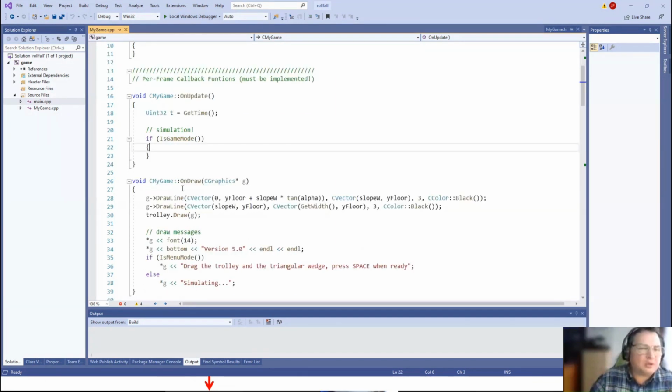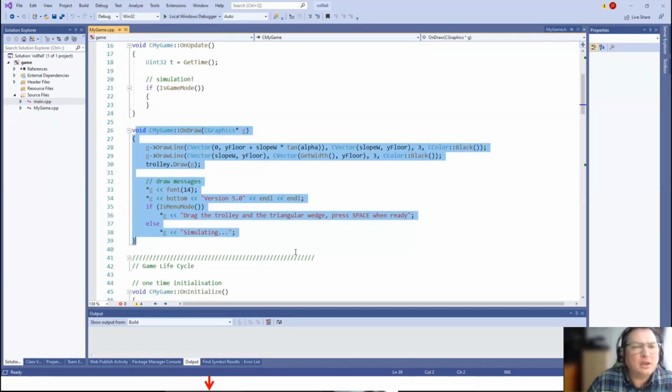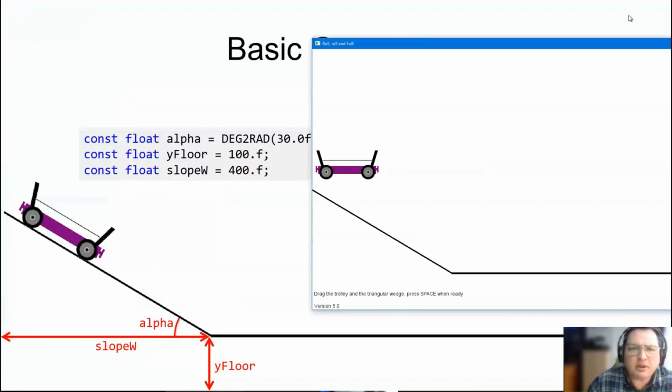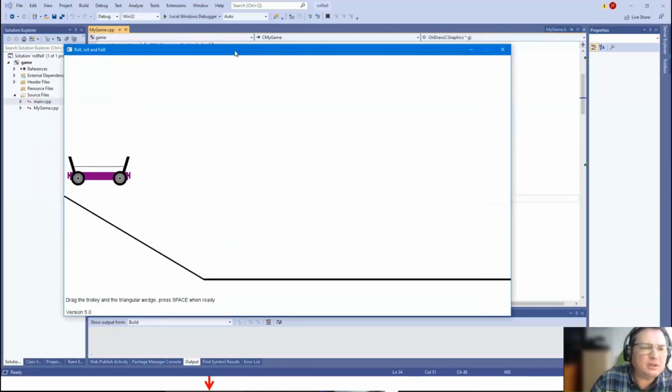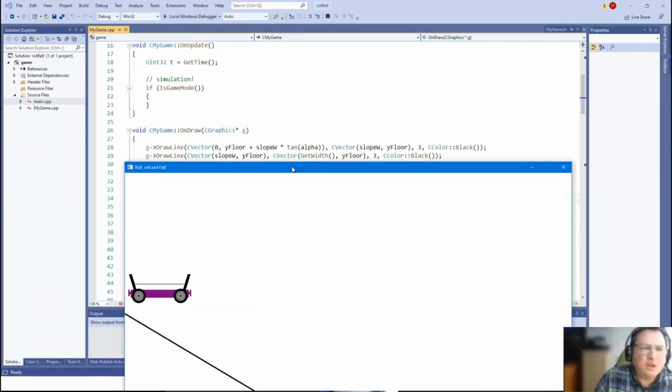The next function is onDraw, and this function right now does everything that we need in the image of this window. So these two lines of code contain the drawLine function that draws a line on the screen.